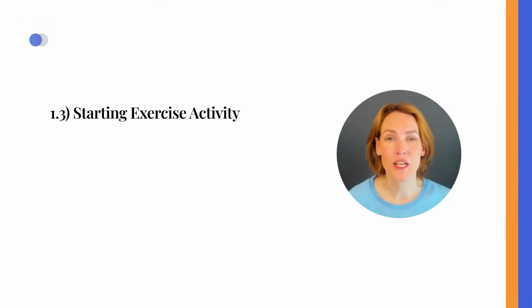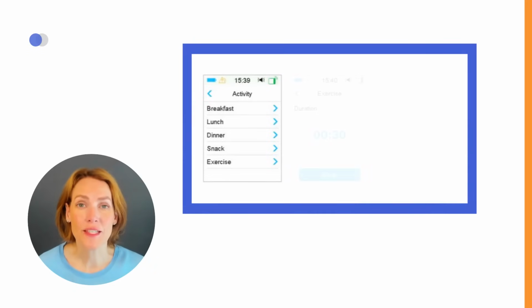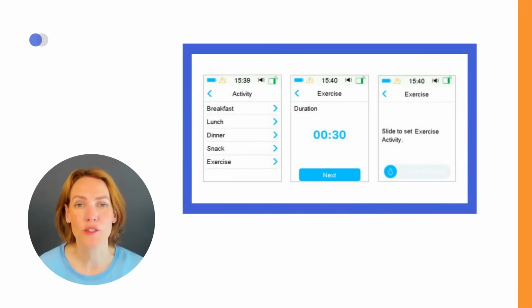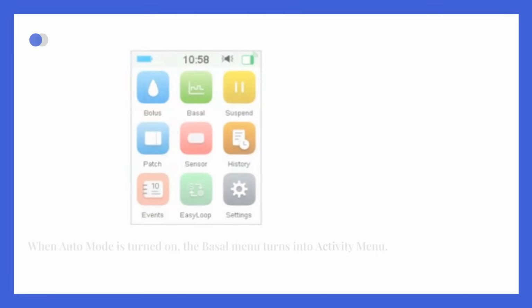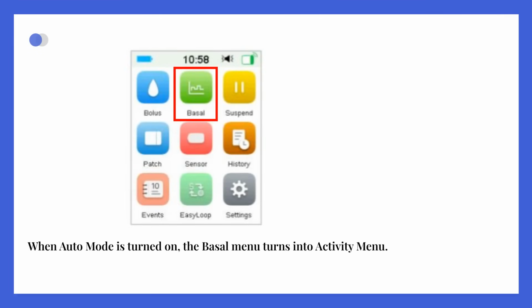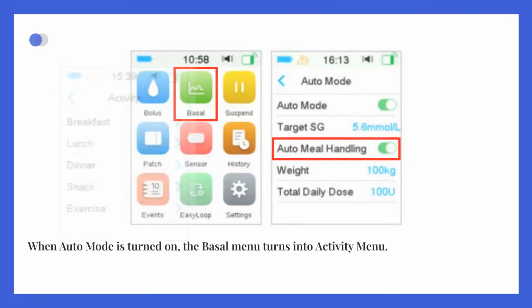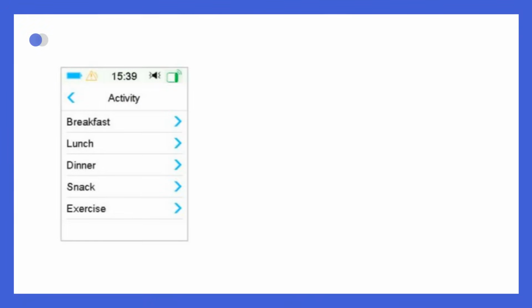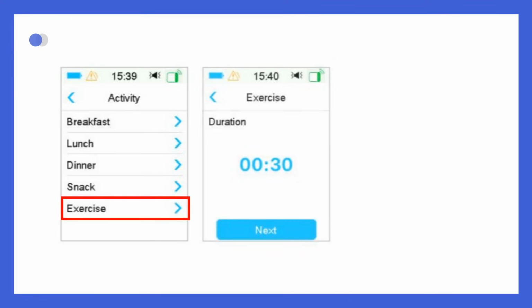3. Starting exercise activity. You can also start an exercise activity which will reduce your insulin delivery during exercise. On the PDM, go to the main menu and tap Activity. If auto meal handling is on, you'll see options like breakfast, lunch, dinner, snack, and exercise. Tap Exercise and choose how long you want it to last, from 30 minutes up to 12 hours.